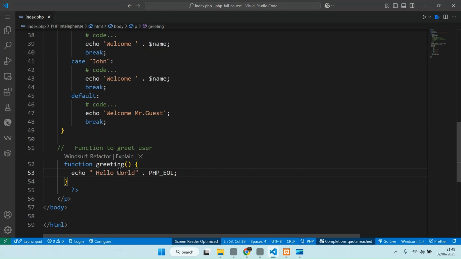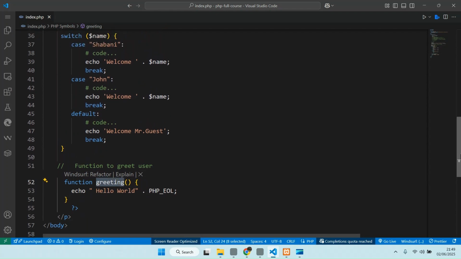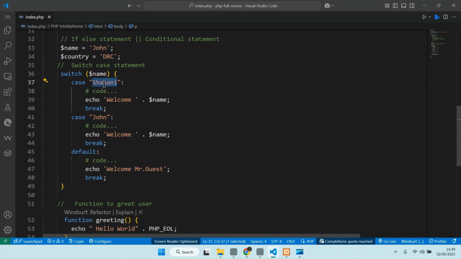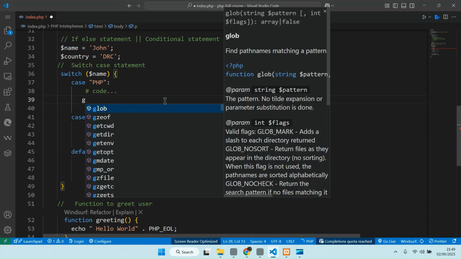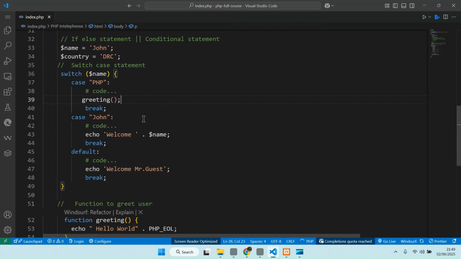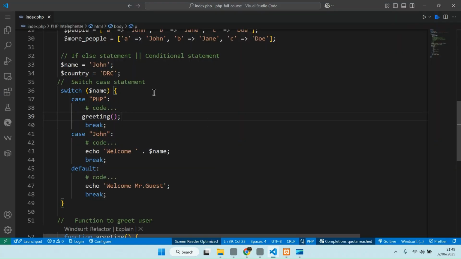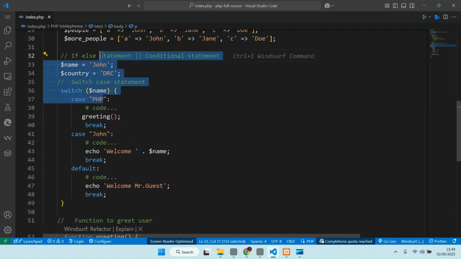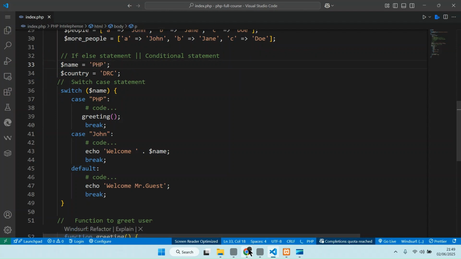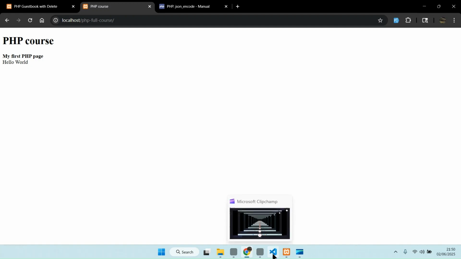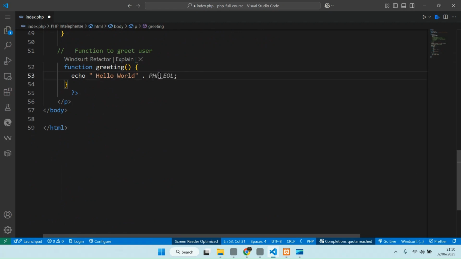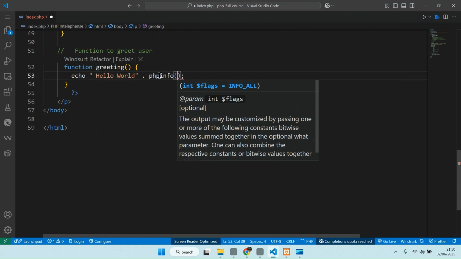Say, for example, PHP something. If I take this function up here, we can say if name is equal to PHP, we just call this function. Instead of echoing the message here, we can call the greeting function, and we don't pass anything in there. If I reload, it won't do anything until this switch statement meets the name. So let's pass the name here, called PHP. If I reload, hello world. I didn't pass the same, but you can maybe say PHP info like that.